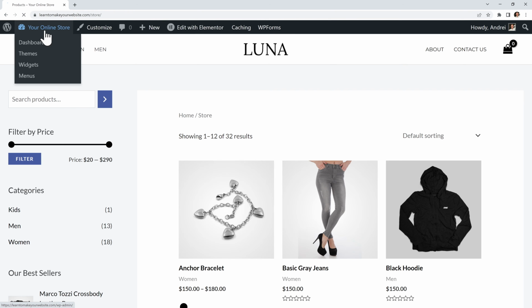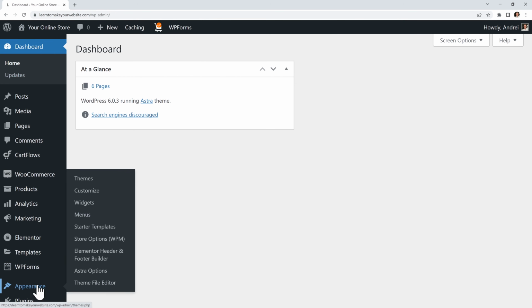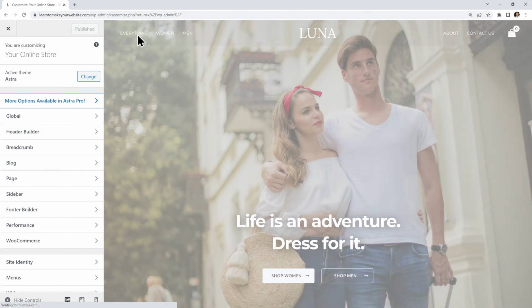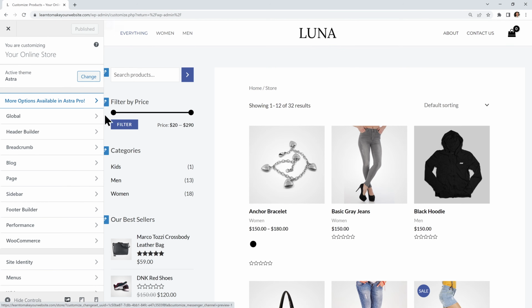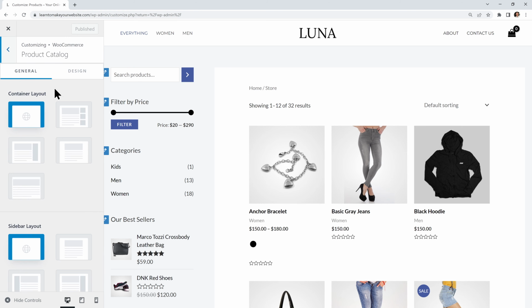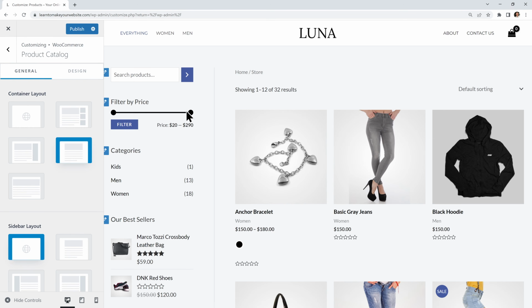First, go back to your dashboard, then go to Appearance and then Customize. And let's open up the Everything page so we can preview it. Now from the left we can go to WooCommerce and we can open up the product catalog settings. And first we have some options for our layout that we can choose from. My favorite is this full width contained one. It adds this border that separates our sidebar from our products.